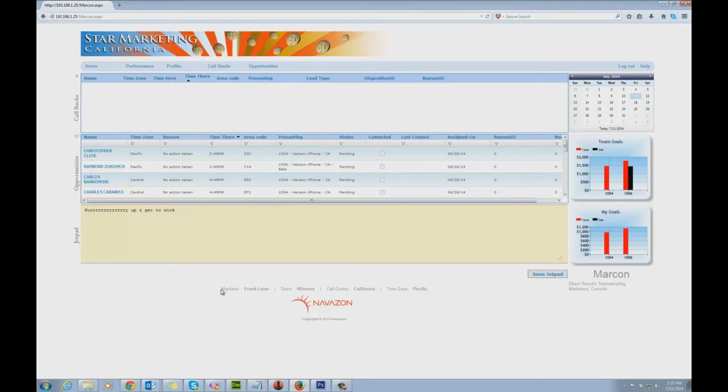Below that, we see the name of the marketer, the team he belongs to, the call center he belongs to, and the time zone of the marketer. On the right, we have a callback calendar. If you want to see your callbacks for any day other than today, click on that day, and the callback grid will refresh, showing any callbacks you have for those other days.